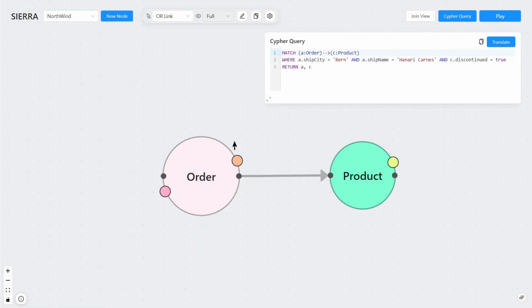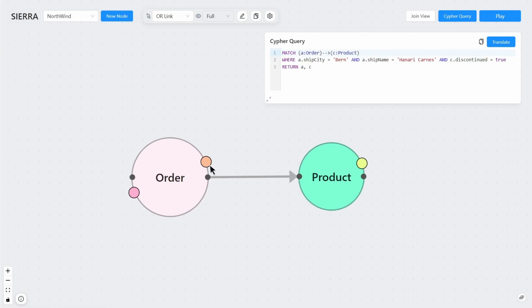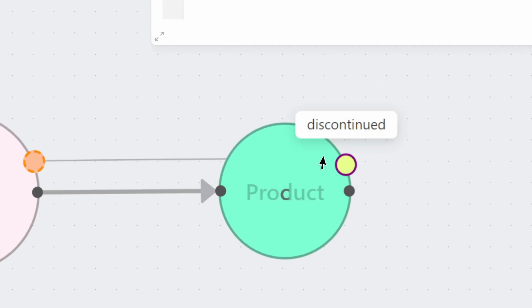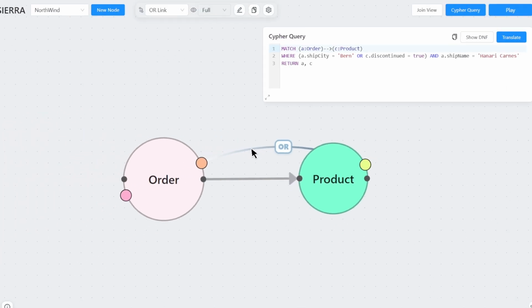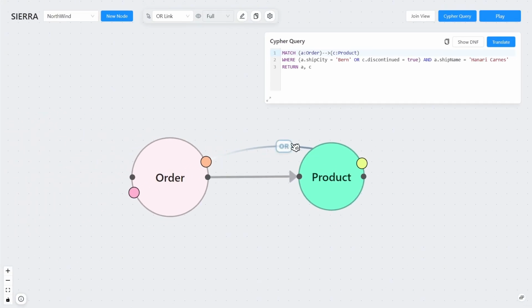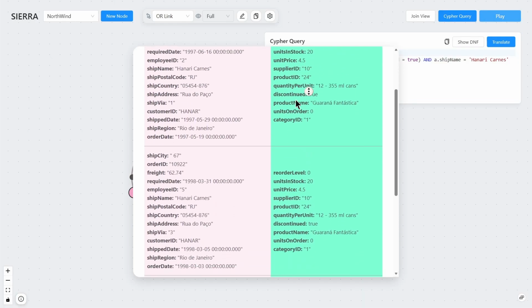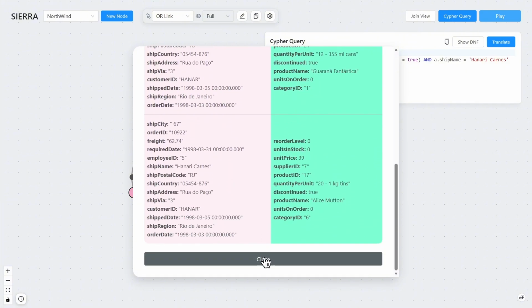And the other mode is basically from one node to another. If we add an OR between two predicates of different nodes, then what happens is there is this slanted line, and when you hover over it, it shows the OR group in random colors. And the Cypher query also reflects this. If we play it now, then we see that the number of outputs has changed because the query is different this time.